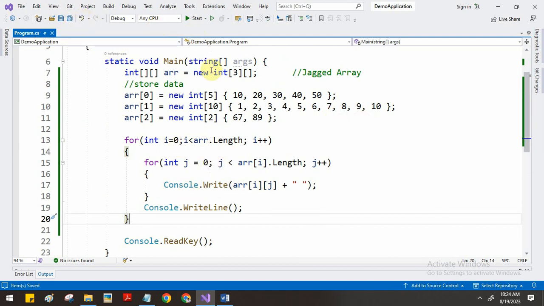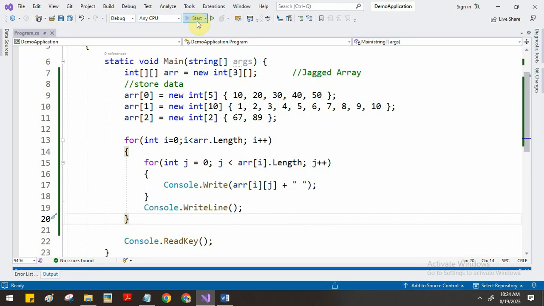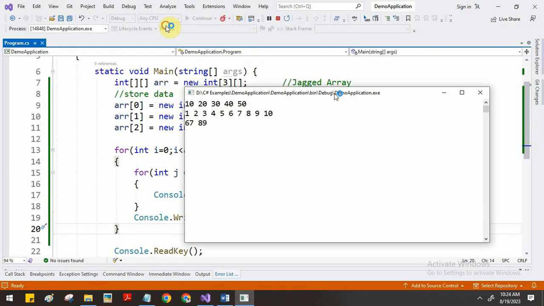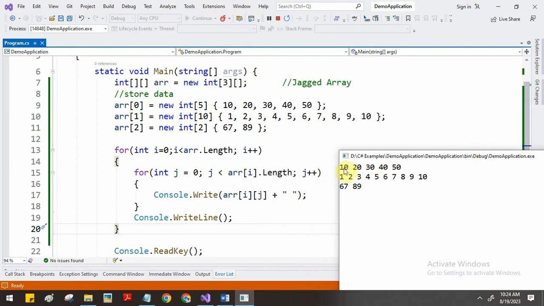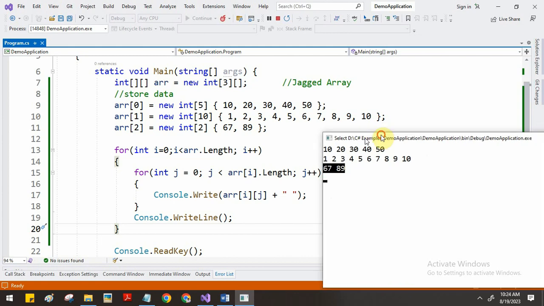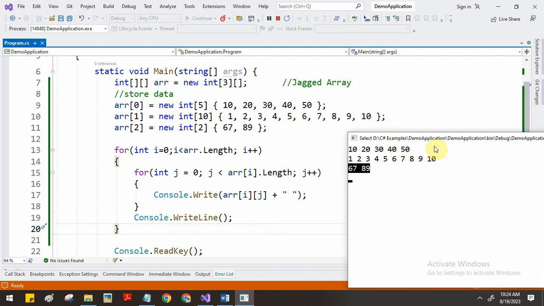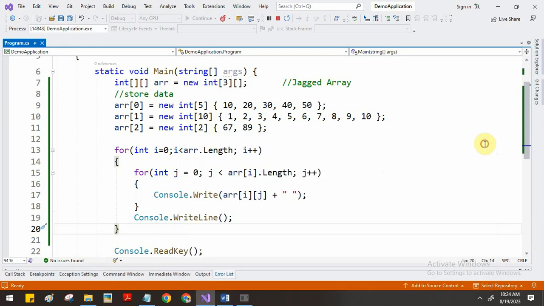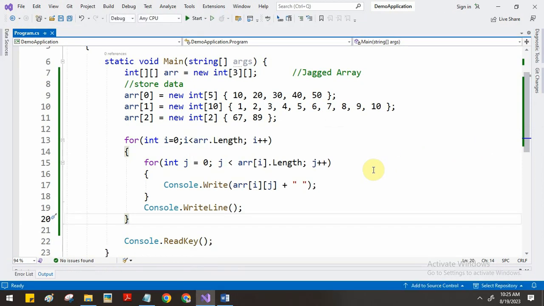Now we can save it and execute the program. Yeah, now we are getting the output. Look at this. The first row contains 10, 20, 30, 40, 50. The second row is not equal, right? It contains 10 elements. The third row contains 2 elements. So this is about how to access every data using for loop iteration from a jagged array. So that's all about jagged arrays. Thank you.